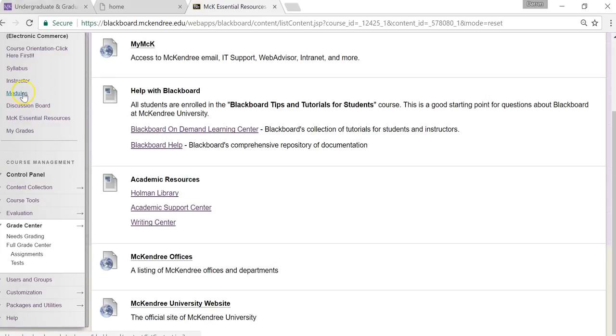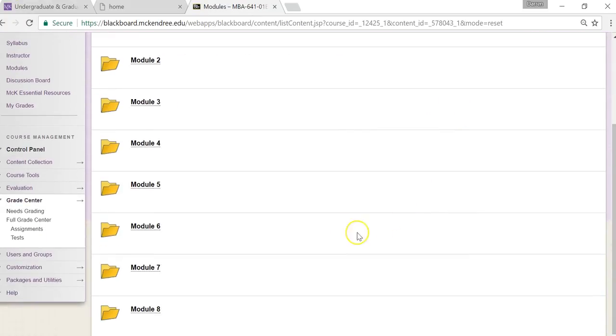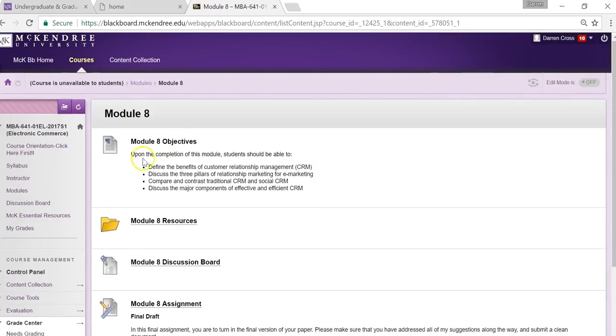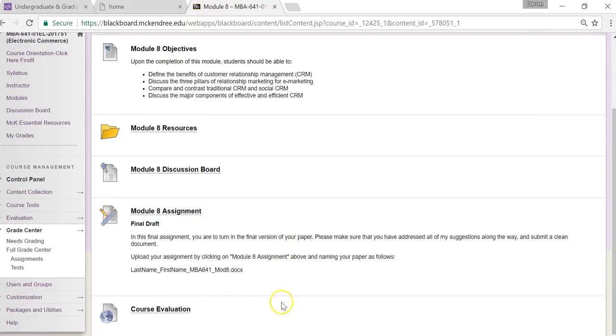Now, let's go to Module 8 just for a second. This is the last thing that I want to talk to you about. Once we get to Module 8 and we complete it, you'll see that the last little piece of that is the course evaluation link. And we'll talk more about that as we go along, but that's an extra element that you'll find in that module. So I think that covers everything.